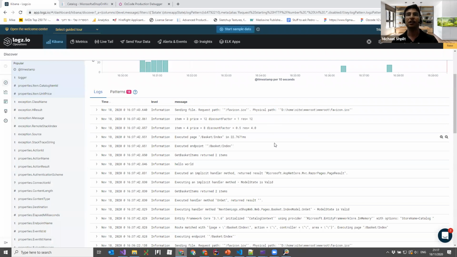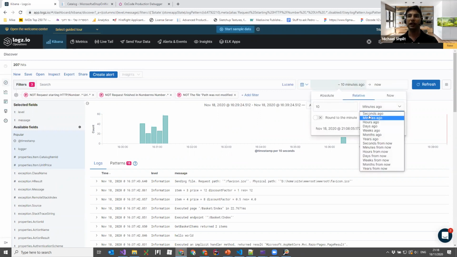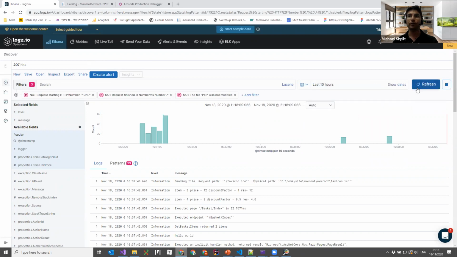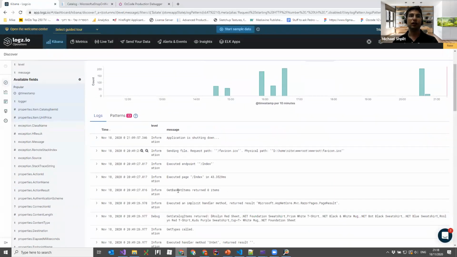I have Kibana here with a small application that I have. Let's say I want to see logs from the last 10 hours. What we see here, first of all, is the discover view, which is where you see the actual log entries. In this chart, you see the log distribution. For example, here I had 205 logs. Here I had 207 and so on. These are the actual log messages, but each log message can be expanded this way.